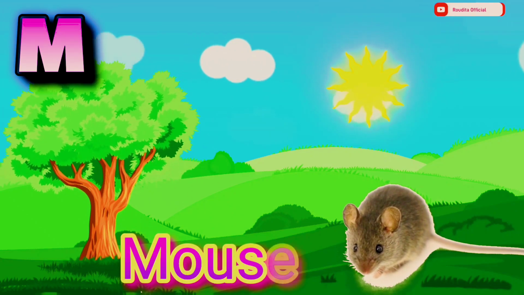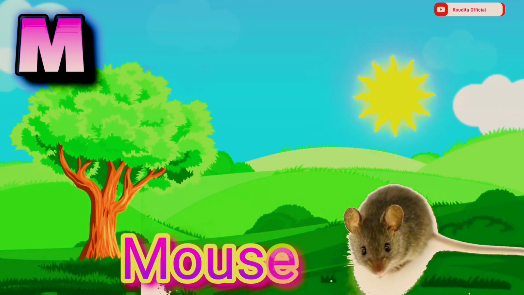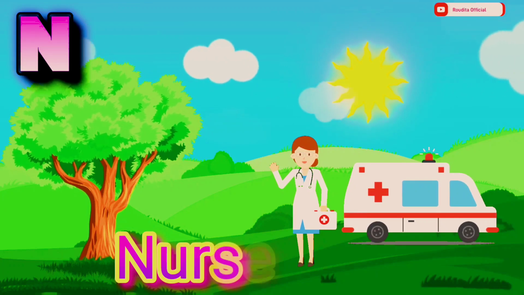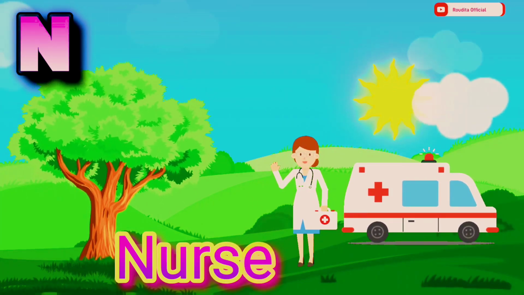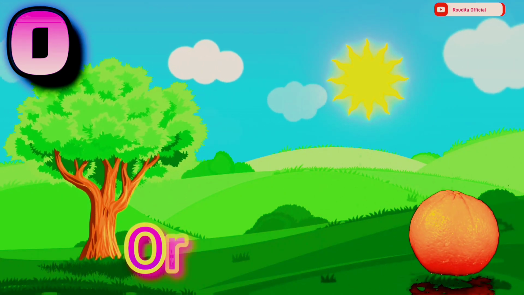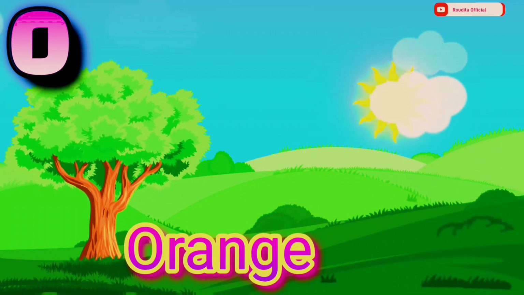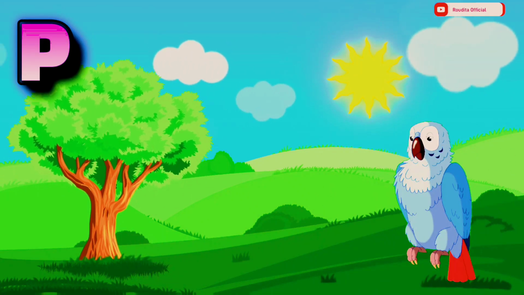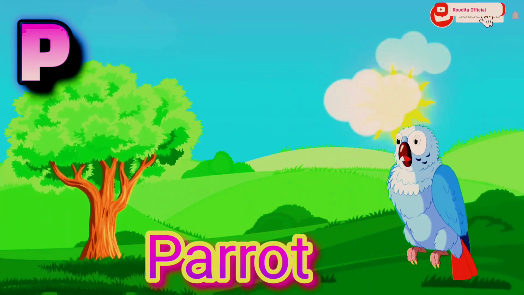M, M is for mouse. M-O-U-S-E, mouse. N, N is for nurse. N-U-R-S-E, nurse. O, O is for orange. O-R-A-N-G-E, orange. P, P is for parrot. P-A-R-R-O-T, parrot.